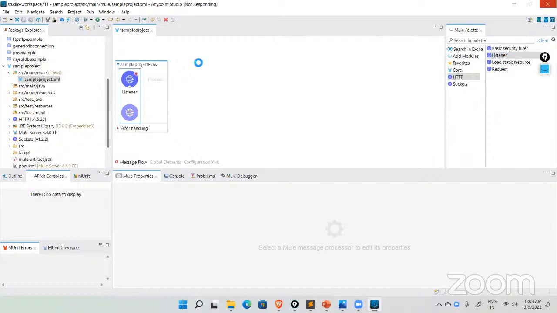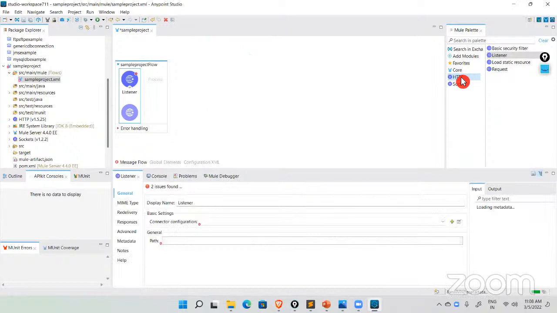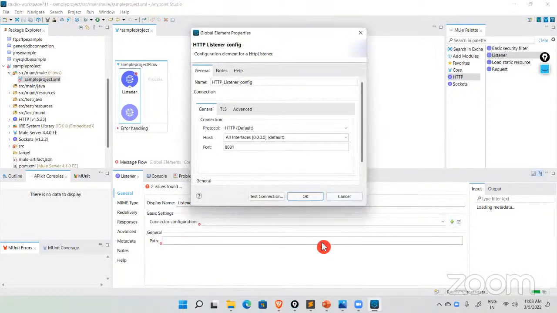Okay. So I want to create a web service. How can you create a web service? By using this HTTP connector. Just remember. Now I'm creating one web service, right? For this web service, I need to configure it. What protocol am I using? You can see, I'm using the HTTP protocol. Which port am I using? I will explain this one. Okay. Click on OK.